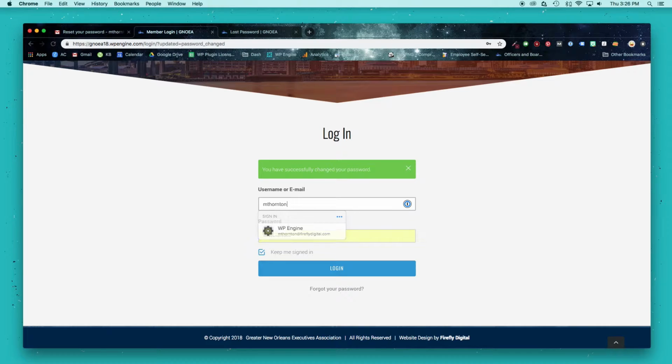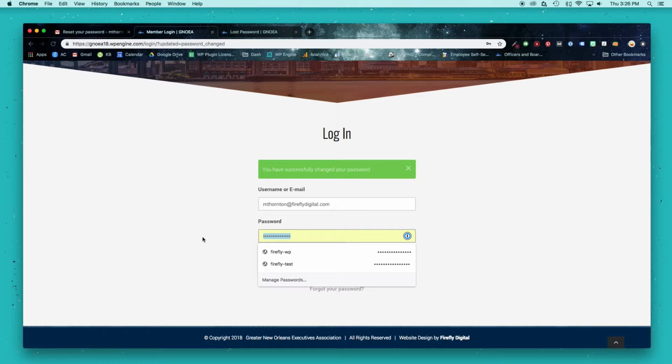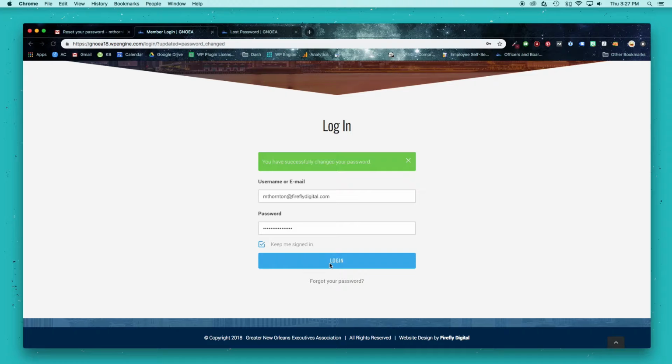So again, typing in the email address that is associated with my account. I'm going to leave keep me signed in checked on. You can uncheck this if you do not want to stay signed in. All this means is that if you leave the site and then come back later, it's going to try to keep you logged in if it hasn't been too long, so you don't have to log in again every time. Or you can uncheck it if you want to stay logged out on this device. So I'm going to hit login, and that's going to bring me straight to my profile.